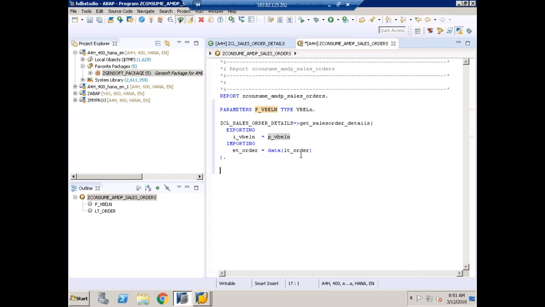Now I need to loop and display it. So I'll say loop at LT underscore order into, and I require a work area. Let me try to declare it dynamically: W underscore order. Done. Will it accept? Good. I'll say write.